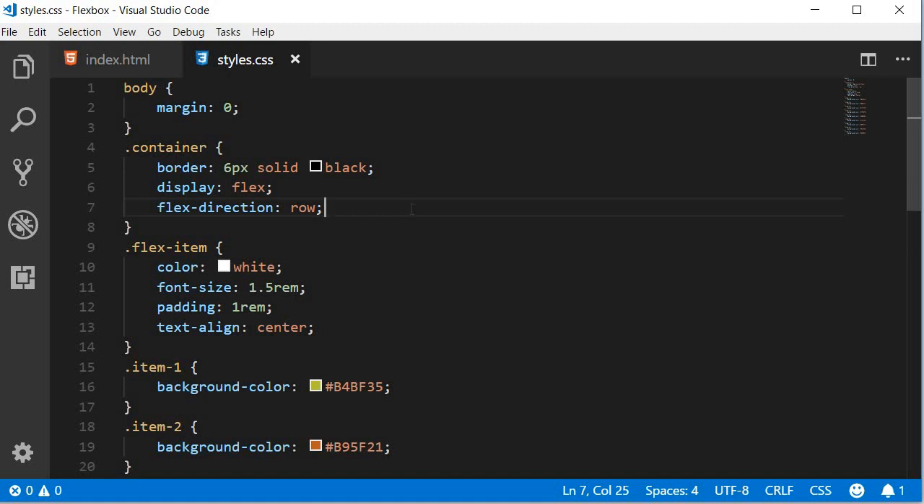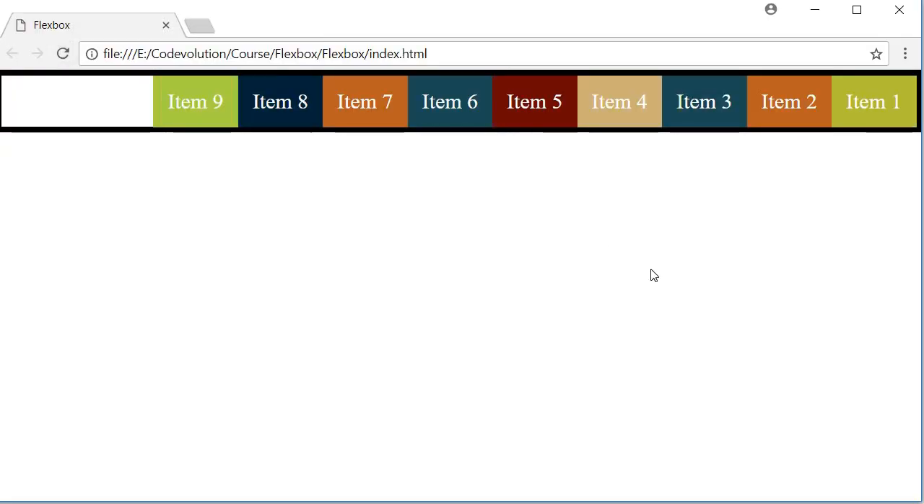The next value allowed is row reverse. And you guessed it, it sets the main axis direction from right to left, which results in the flex items being placed from the right to the left. So the value is row reverse. And if I refresh the browser, you can see that the items are now placed in the reverse order. Item 1 is placed to the right.